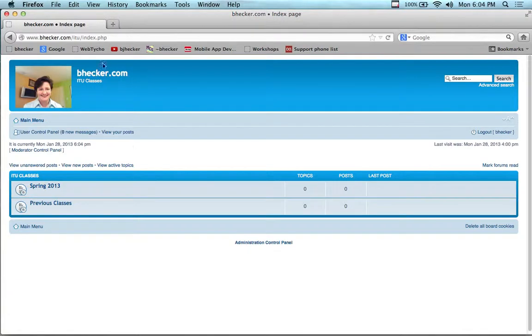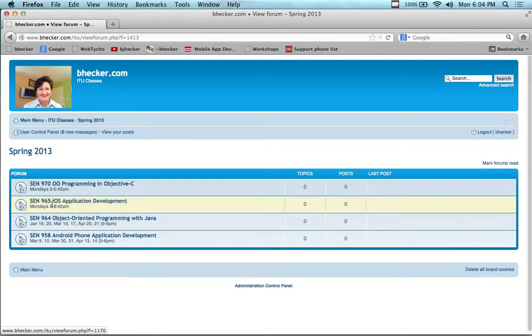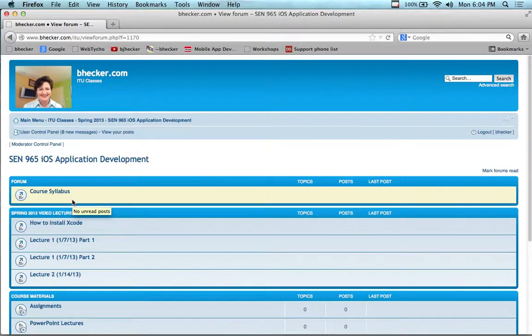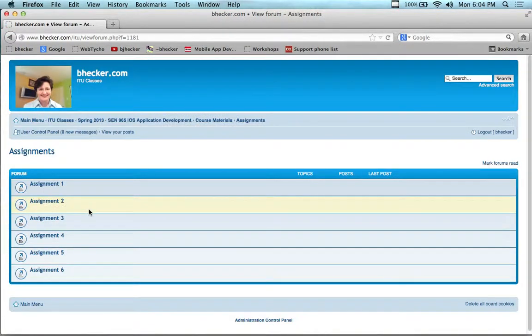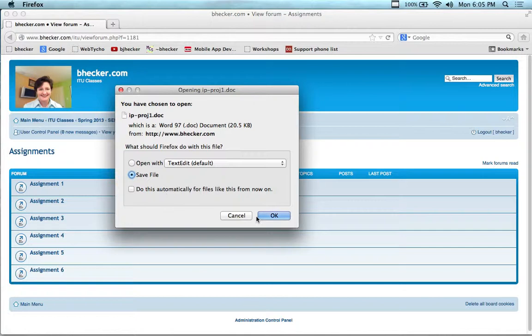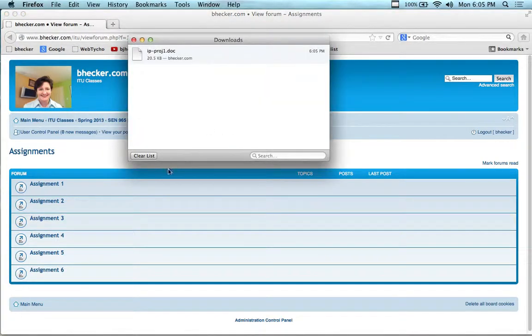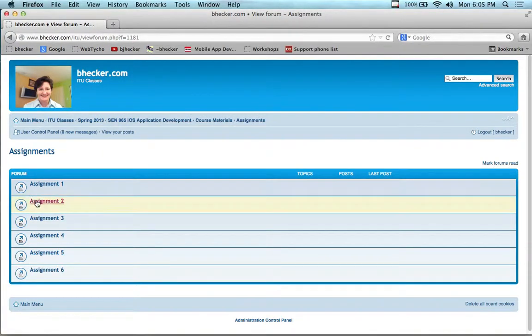If you go to www.bhacker.com and click on Spring 2013, and then click on iOS Application Development, which is the second link down, and go into assignments, you should be working on the first two assignments. I'm going to download these assignments right now and take a look at them, and then you'll see how easy they are, and hopefully you'll be able to start working on them.